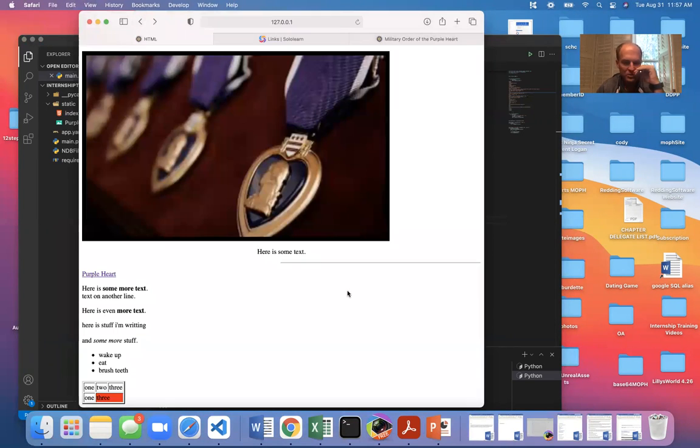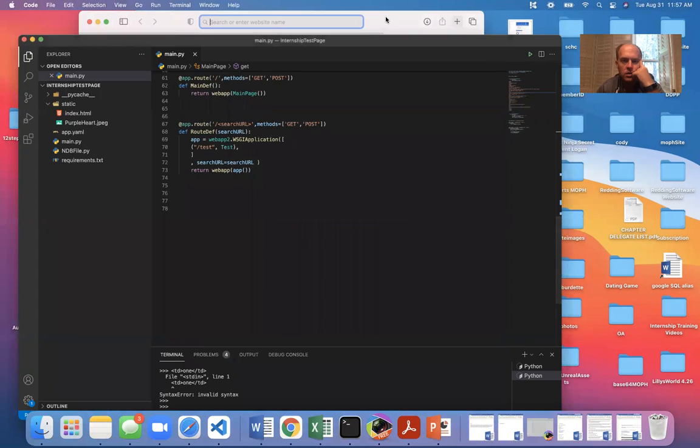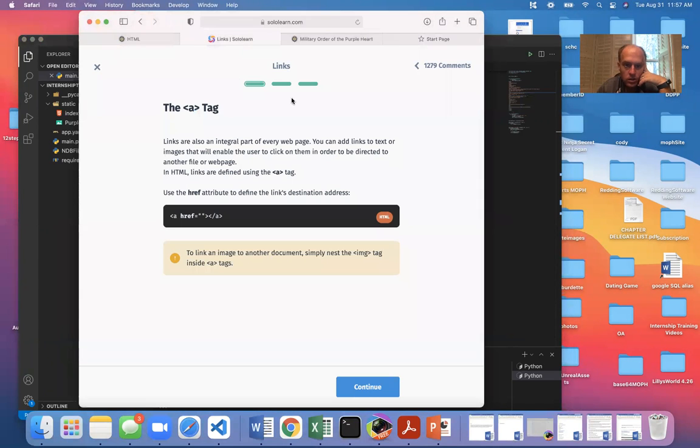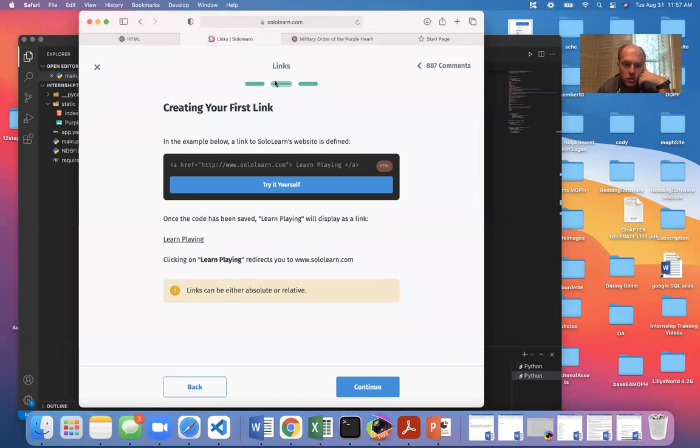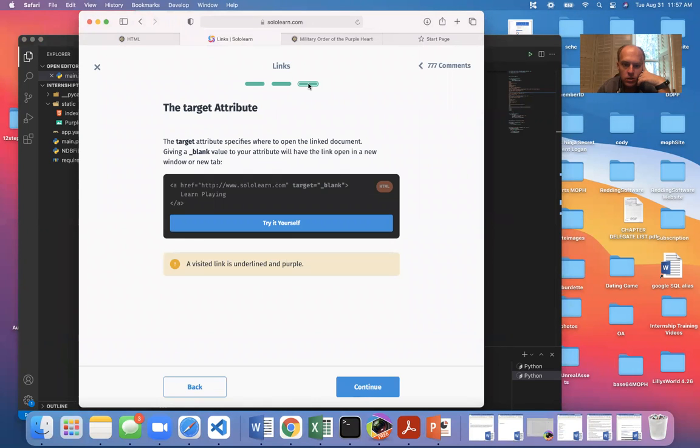But you don't always want to have your link move the browser you're currently on. I don't know if they talk about this. Let's see if they talk about it on Sololearn. Yeah, target blank. Okay, cool.